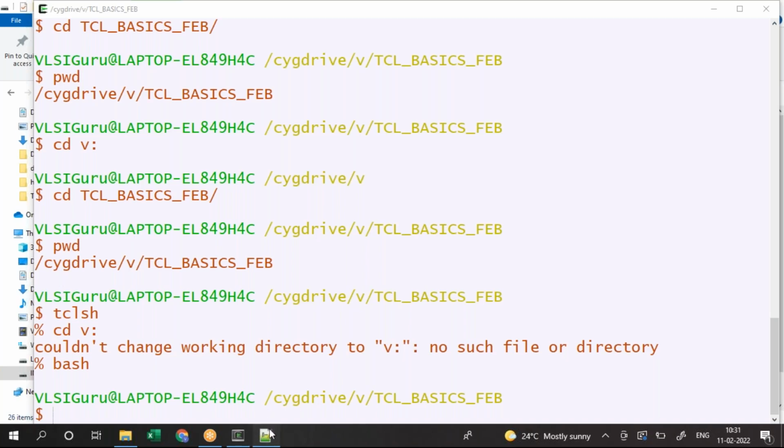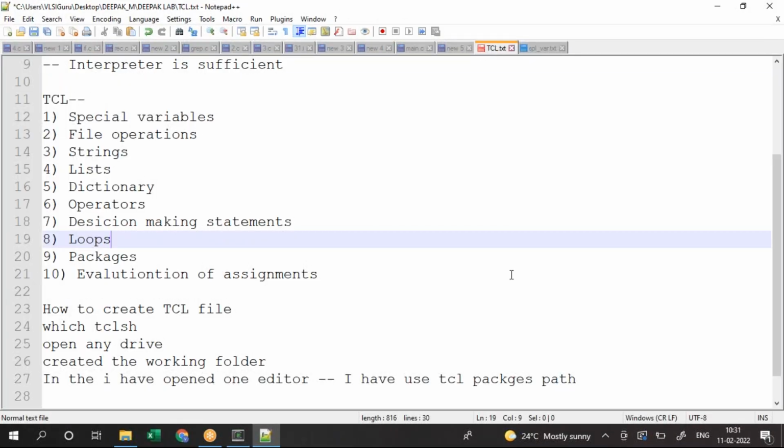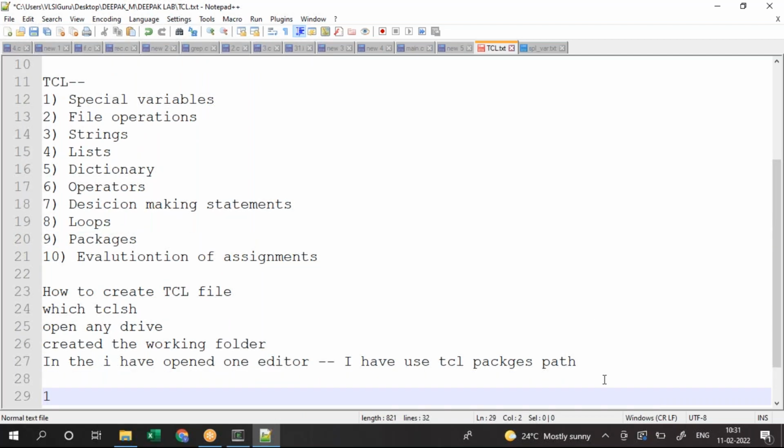Okay. We'll start with the first command. First, I told you, right? We'll start with special variables. So first, I'm starting with special variables.